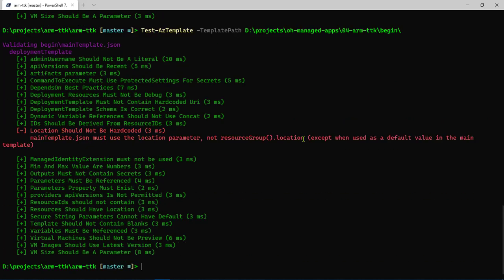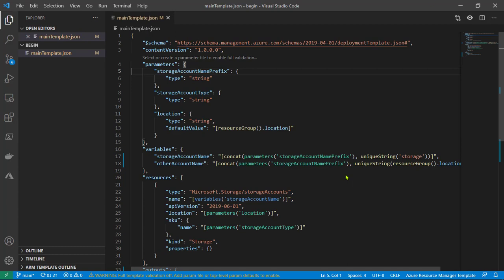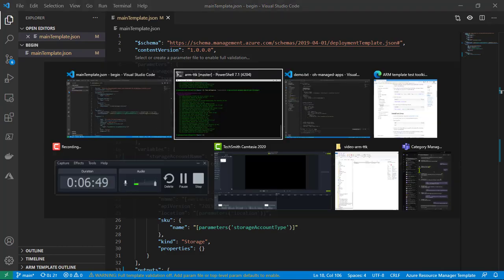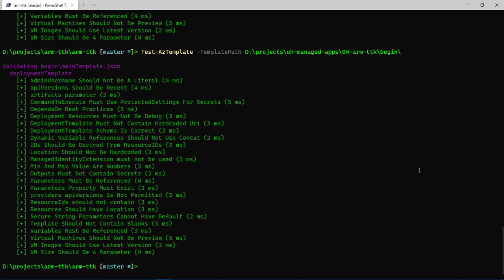And oh, location should not be hard coded. No resource group dot location except when used as a default value. All right, my bad there. Let's just use resource group. So we'll throw in resource group, and now our tests pass.